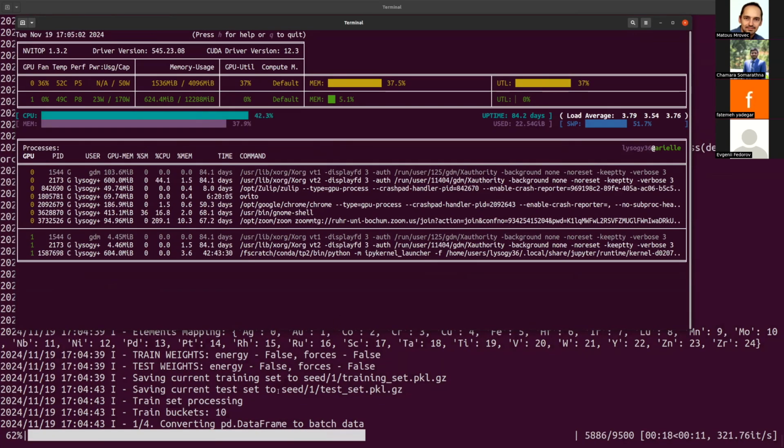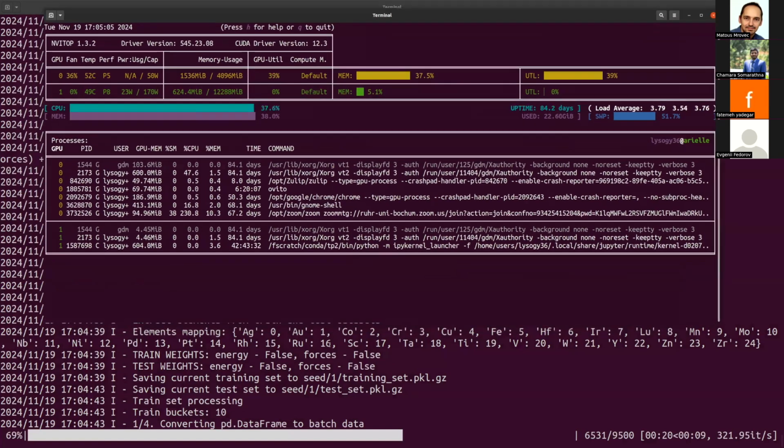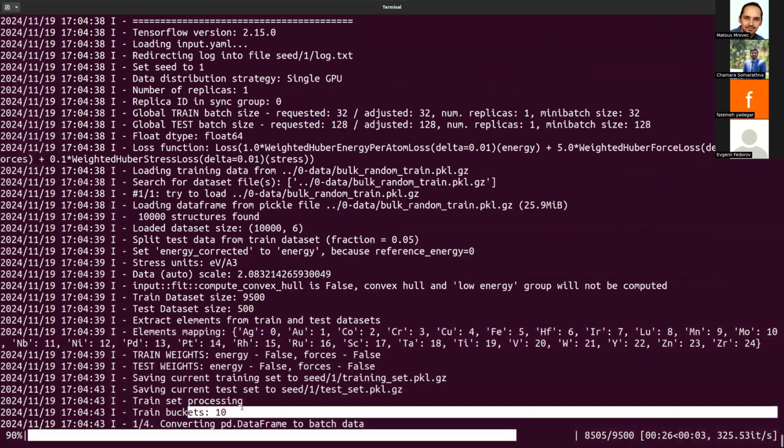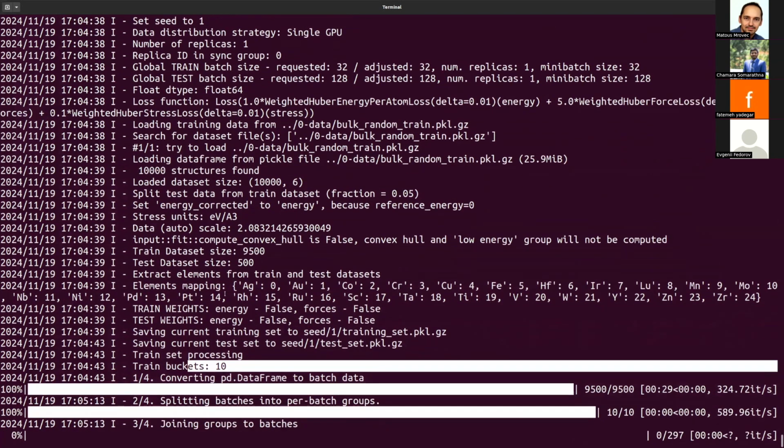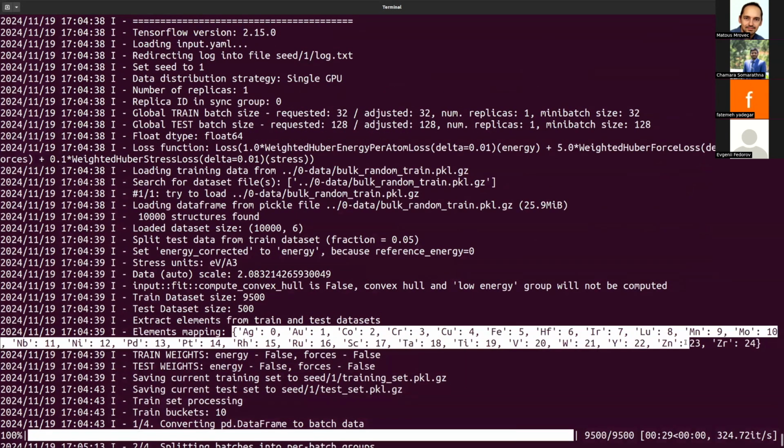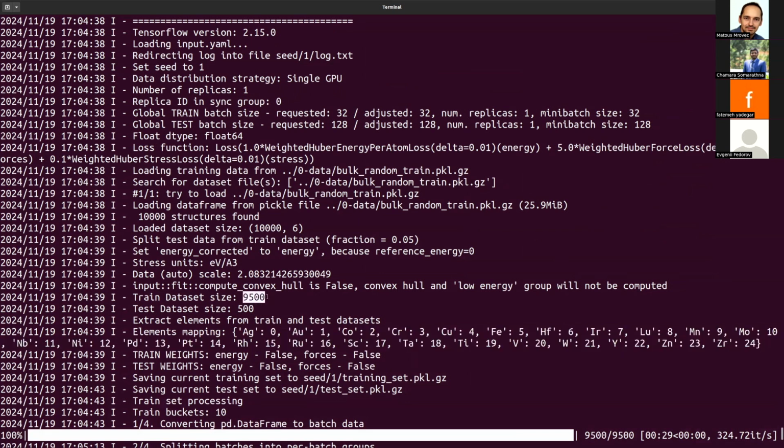Currently it's building the neighbor list under the hood. It has a progress bar. After that, again, the number of buckets that we discussed before. Here you can also see that it contains 25 elements enumerated from 0 to 24. That's the elements mapping. The training set is 9,500 structures and the test set 500 structures.